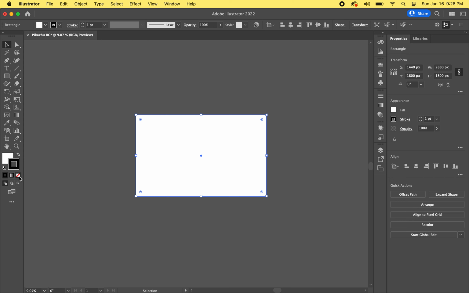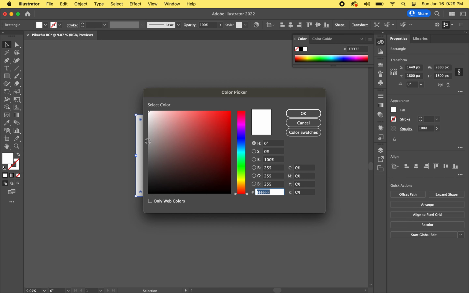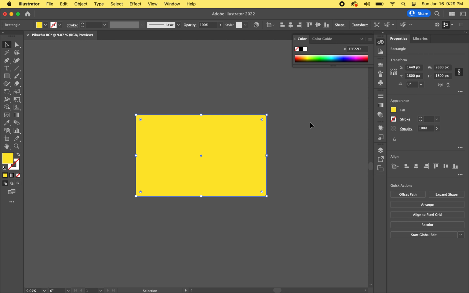I'm going to take away this stroke because I don't need that here. Let's go into the fill. I'm just going to type in 100 here. Pikachu isn't exactly 100, but I'm going to play around a little bit. I kind of liked it with a little bit of orange, but let's go a little lighter here, maybe a little lighter here too. Yeah, just a little bit of yellow. Maybe magenta 5, yellow 90. I think I like that. That looks pretty good to me.